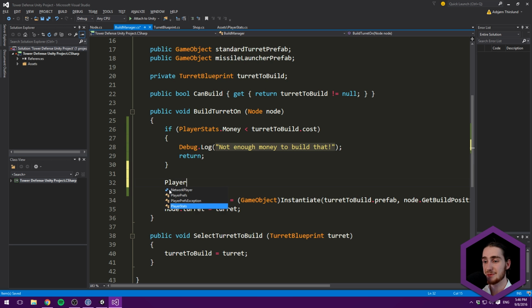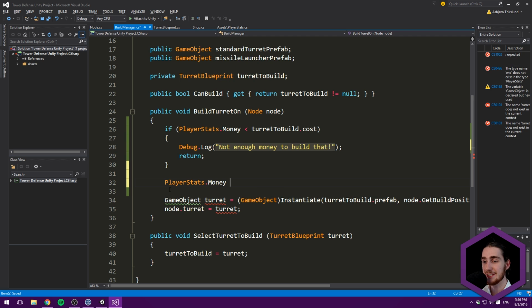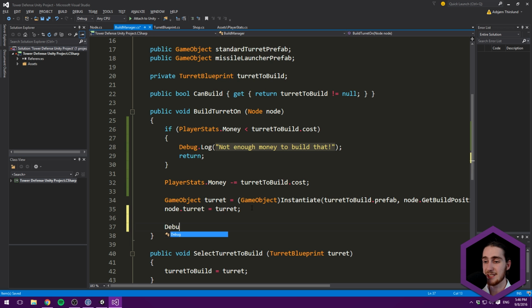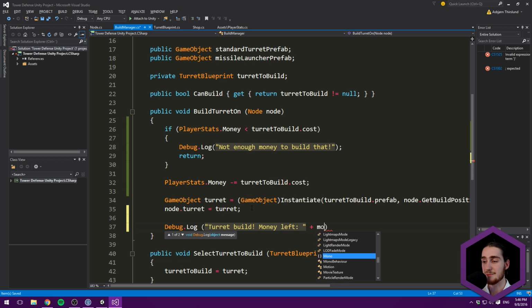In that case, we want to say PlayerStats.Money minus equals turretToBuild.cost, so that we remember to subtract the cost of our turret from our money amount. And what we will do here is we just want to say Debug.Log turret build, money left, and just display the amount of money that we have left. So we're just going to go PlayerStats.Money.